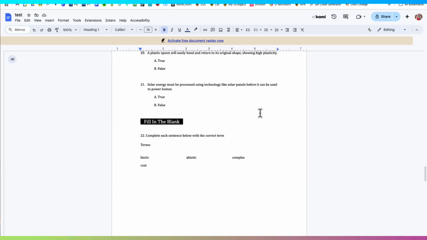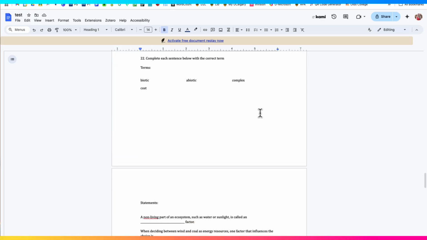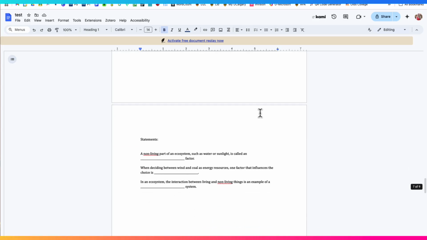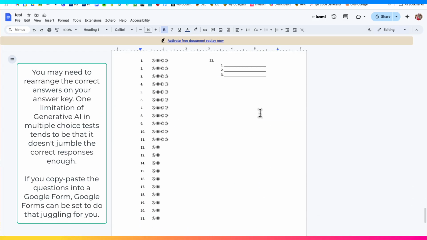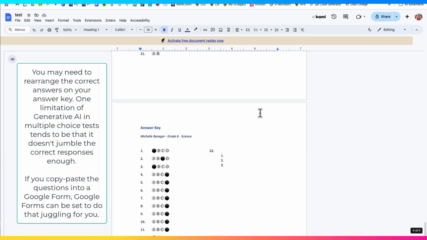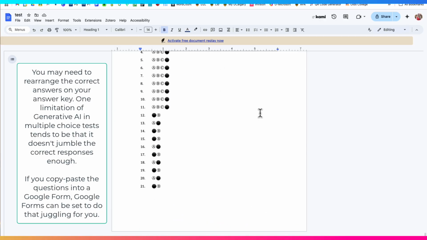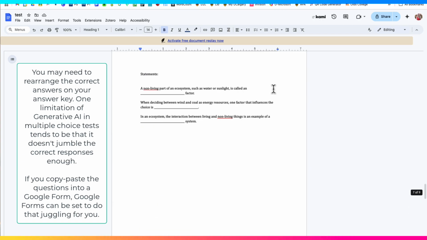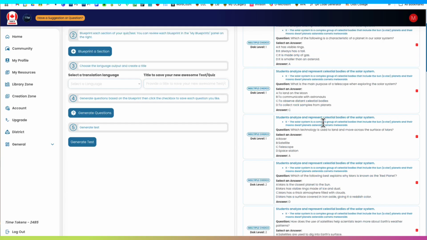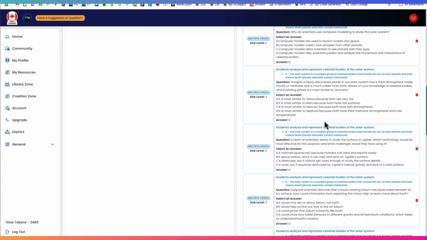And then at the end, complete each sentence below with the correct terms. So it's given the terms. There's the fill in the blank. And there's even a little bubble sheet and the answer key bubble sheet to accompany those questions. Now the fill in the blank ones, I don't see the answers on here. So let's just come over and take a look and see what we see.